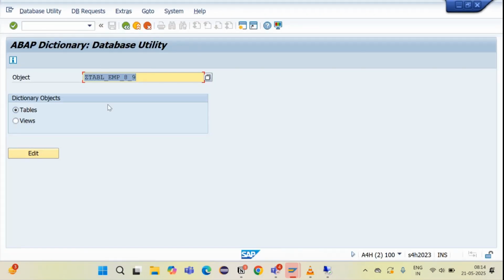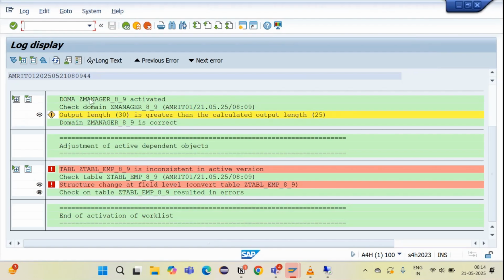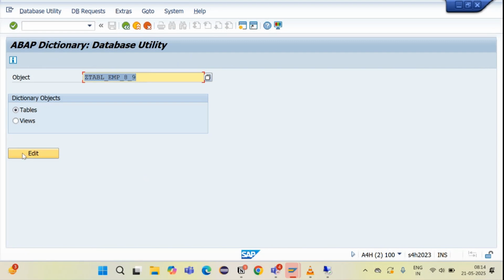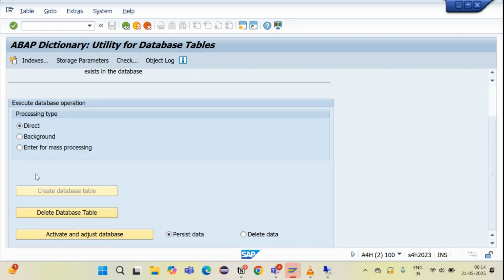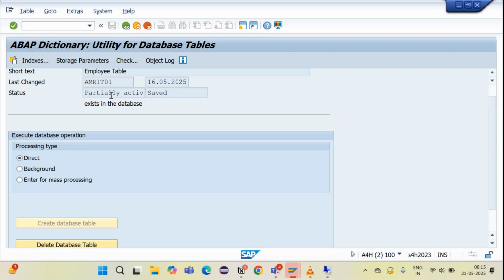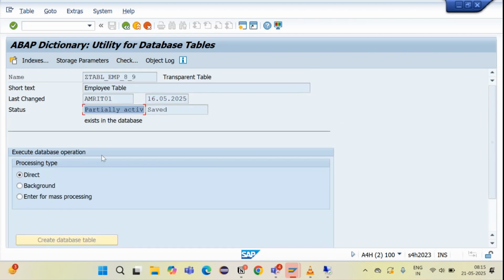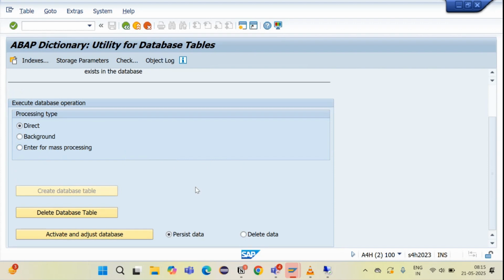See this table name. Where is the problem arising? We can check the error. The problem is arising in the table. So I will go to the table and open it in edit mode. If you scroll down, you see there is an option of activate and adjust database, and you see the status: the table is partially active. We tried to activate it, but it was not saved and activated here.